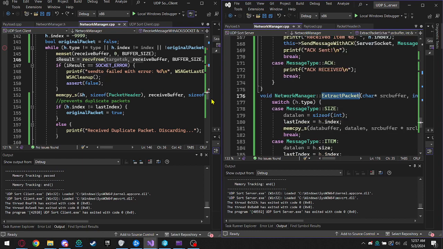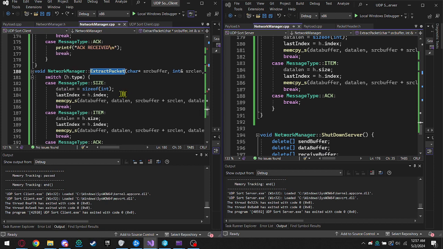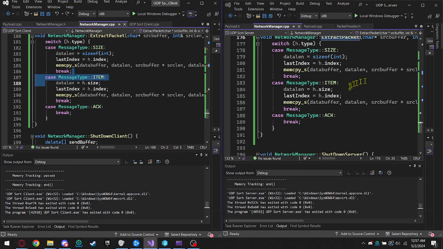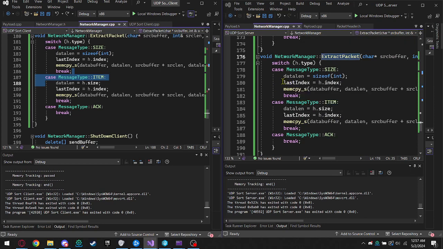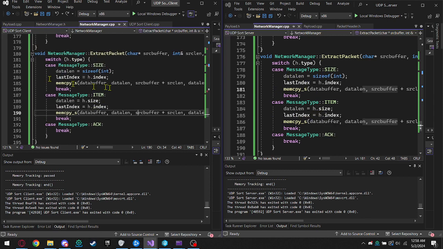After we do that, we can extract the data from the packet. So based on what size of what data type we get, that determines how we're extracting. So if it's a size message, then that means we have a size of int for the data length, and that's how we can get the data buffer details from the source. If it is of size item, then the data length is based on the size of the header detail that it gave us, so the header detail size. We then can get the data buffer after offsetting using that. And then we also update the last index to be of the index we just got.